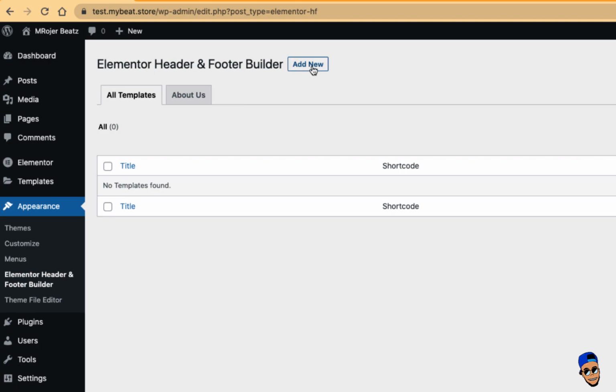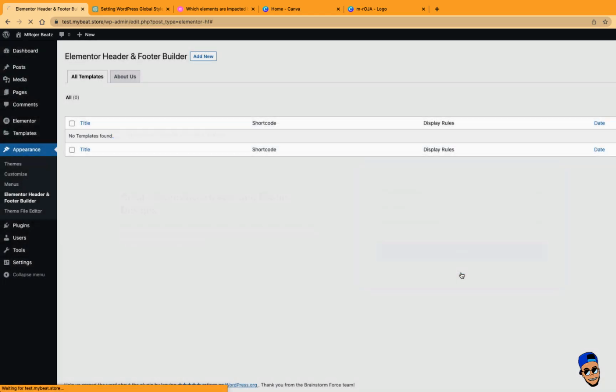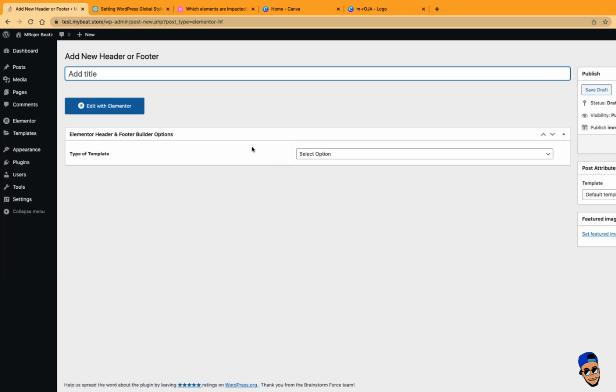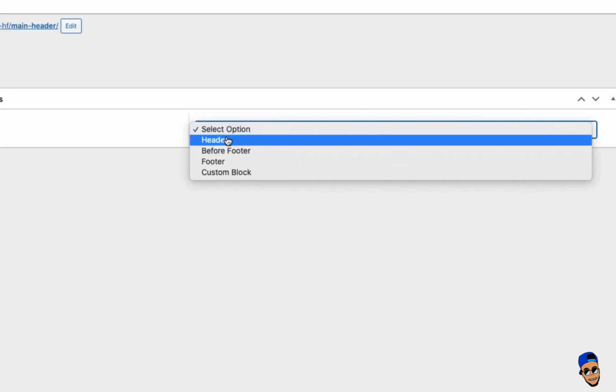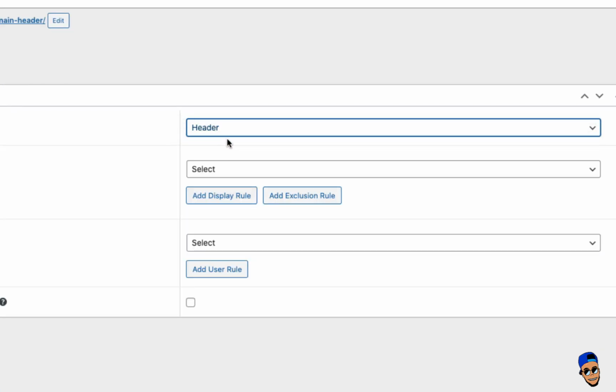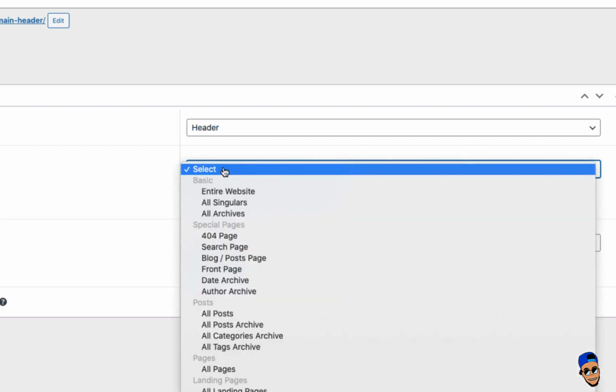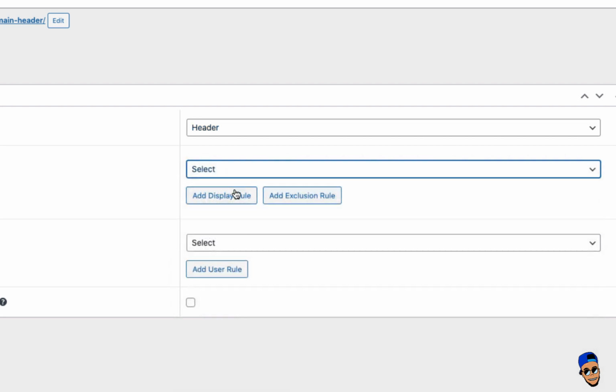So now we are creating our header. We'll just skip this. Alright, cool. So the name of this, we'll call it main header, and then you see here it says what type of template is it. It's a header, not a footer. So it's a header. Gonna select on header, and then the display rule, gonna say it must display on all pages, even though we don't have any pages yet, but we'll create one after making the header. So we're gonna say entire website. So this header will display on the entire website, and we can click on publish.